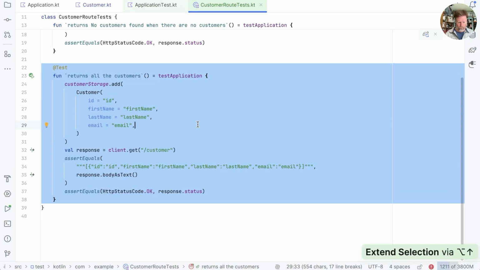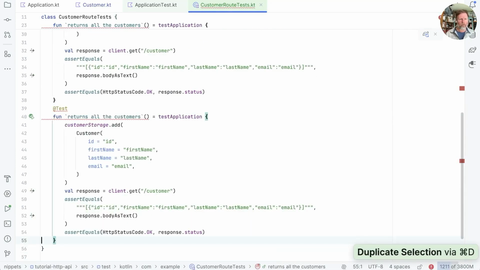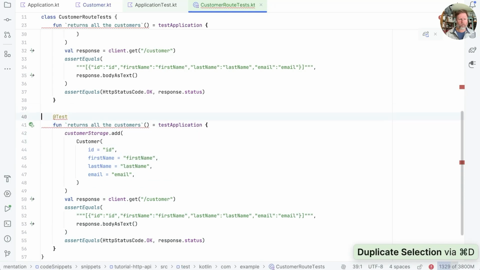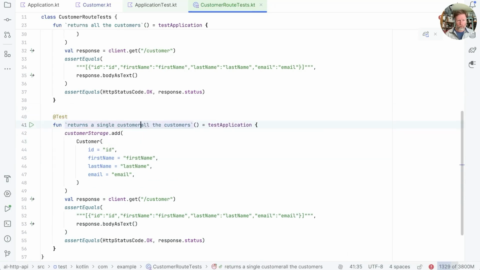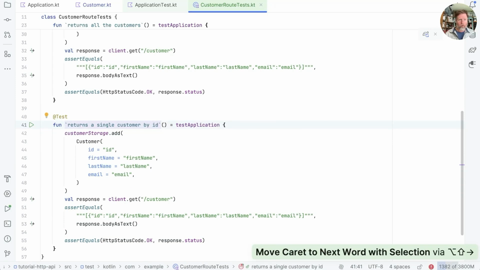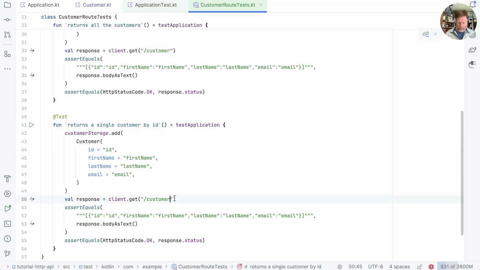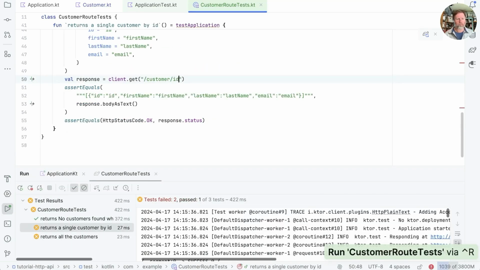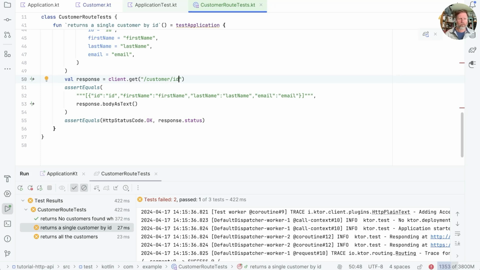So we can duplicate this and say I want a test that returns a single customer by ID. So if I add in the customer with ID and I say I want /customer/ID, then I should get back the same thing as before. Now I could fake surprise at this. In particular, I could fake surprise the fact that I've added one test and two have failed, but I did expect it. Let's just have a look at the way they failed.